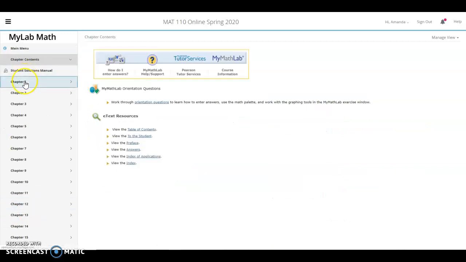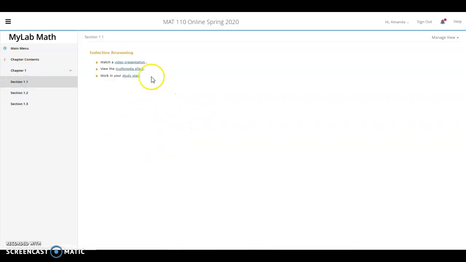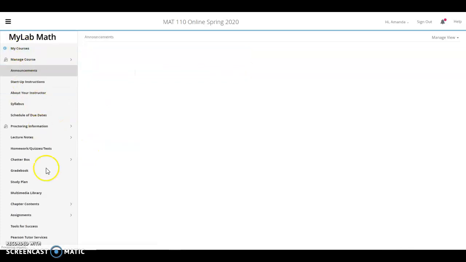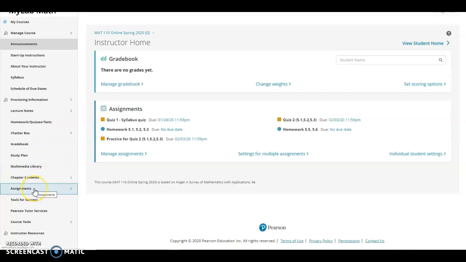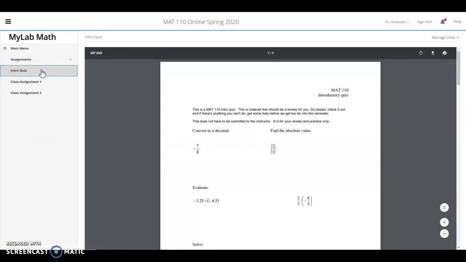Chapter contents is where you go to access your textbook, and again you can just get your textbook, video, study plan, so it kind of repeats a lot of what's in the Multimedia Library, but it is there for you to access. The assignments button has a couple, 3 things in there.